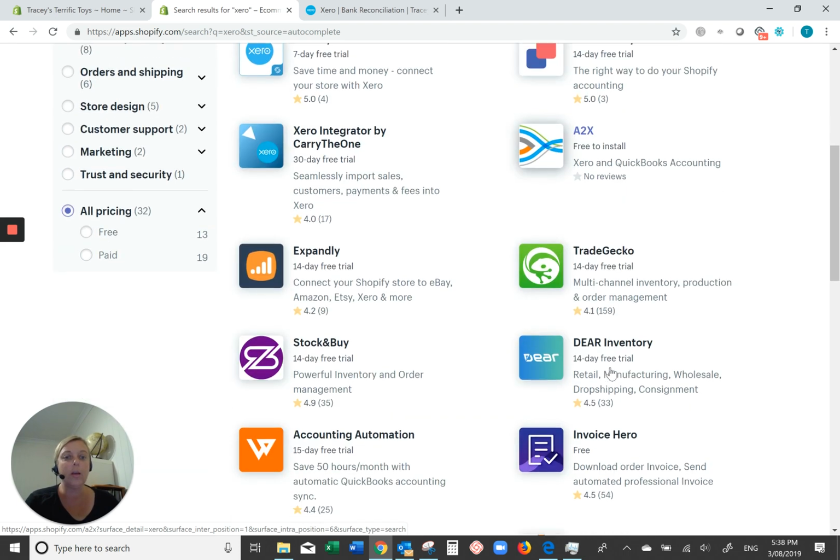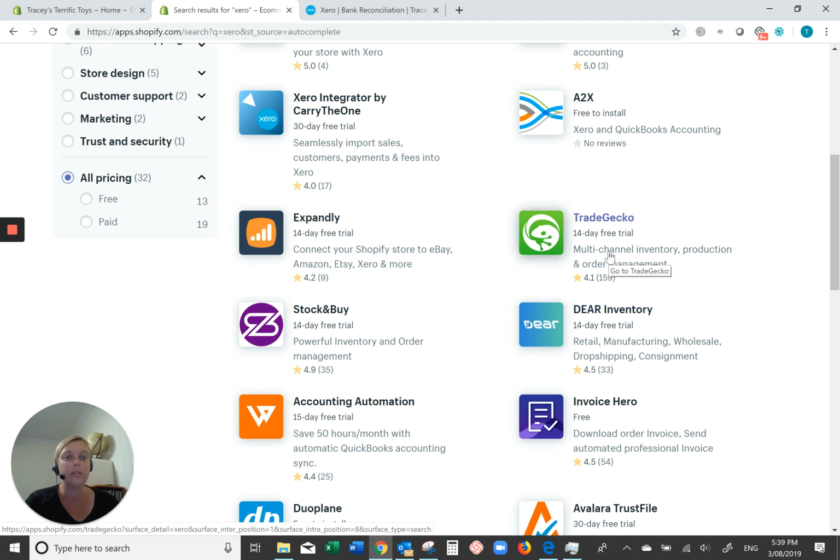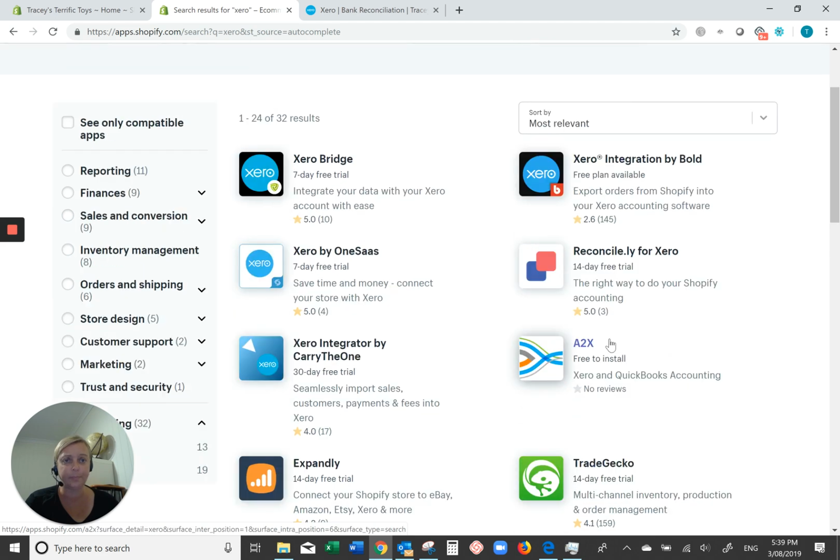And just while I'm on the topic, we would not recommend integrating between your inventory product and Xero, but you can absolutely integrate between Shopify and your inventory product. So we'll do some separate videos on that.